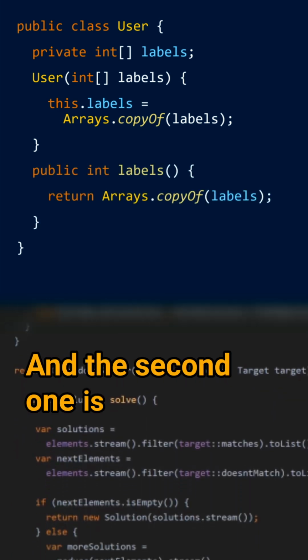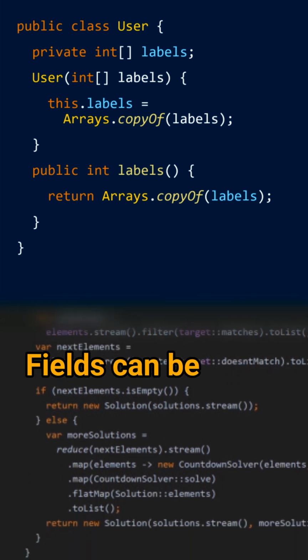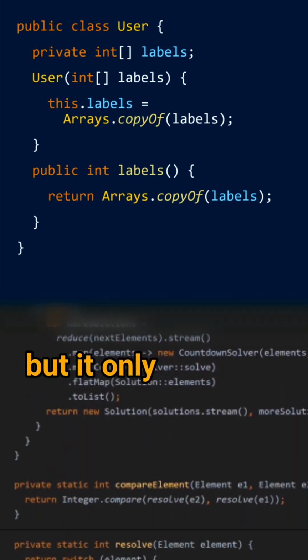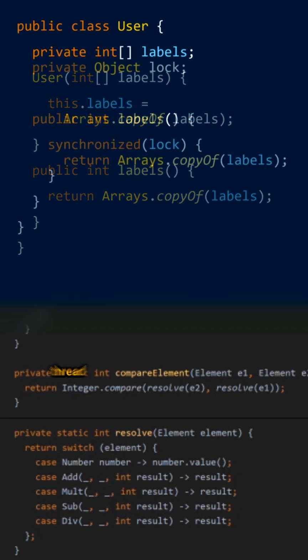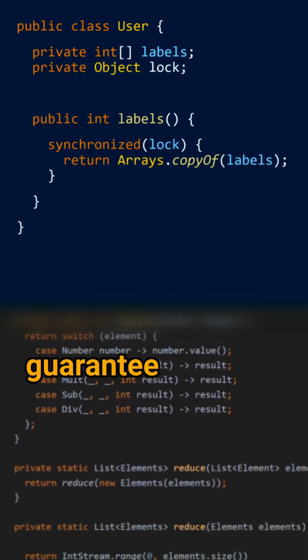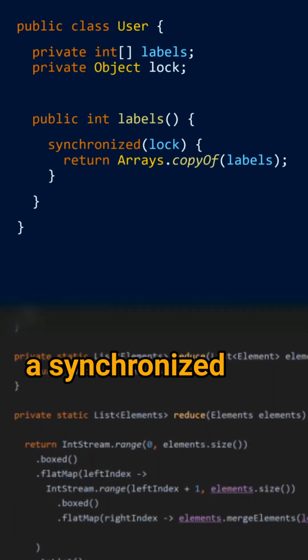And the second one is concurrent access. Fields can be declared volatile, but it only makes the reference thread safe. You can then guarantee thread safety using a synchronized block.